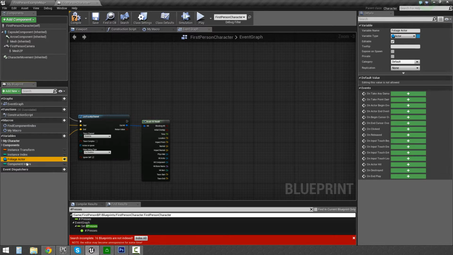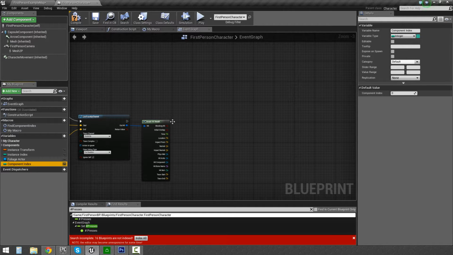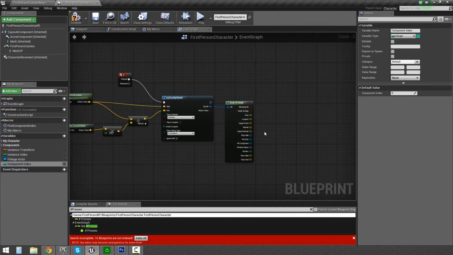these two variables here. The first variable is foliage actor, which is of type actor, and that actually doesn't need to be editable. And you also want to add the component index variable, which is an int. The default value you're probably going to want to set to 0. I'll get into that a little bit later.